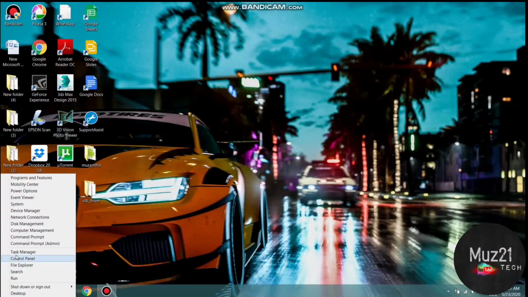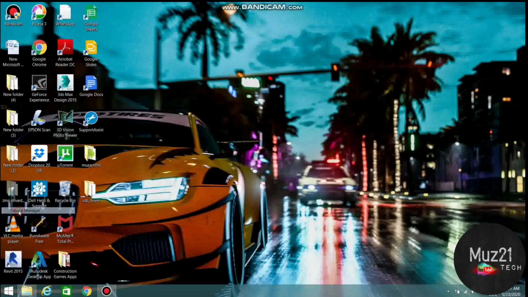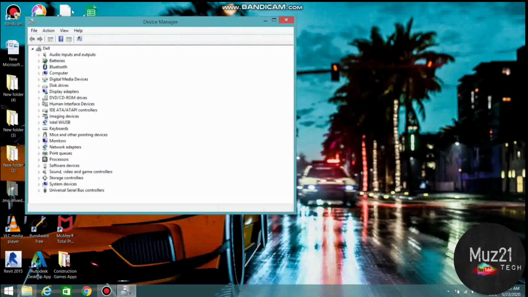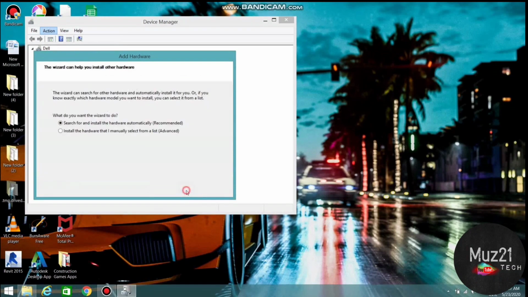Go to the device manager in your system. Tap L and click action bar, and select add legacy information. Select the manual installation option.